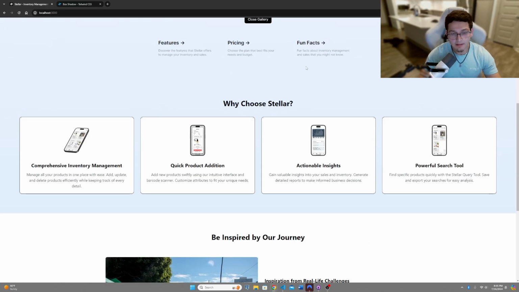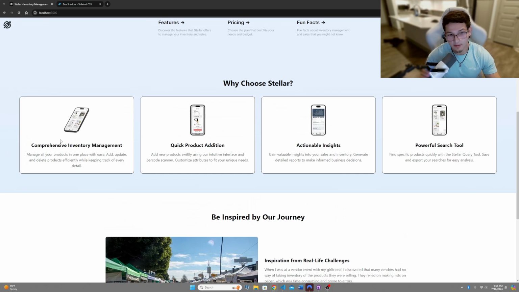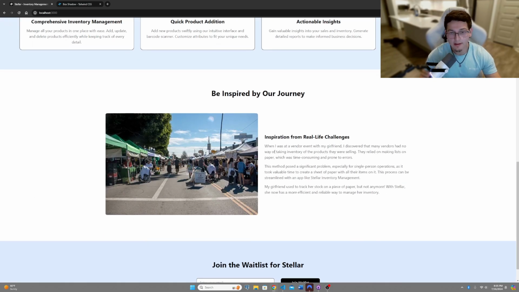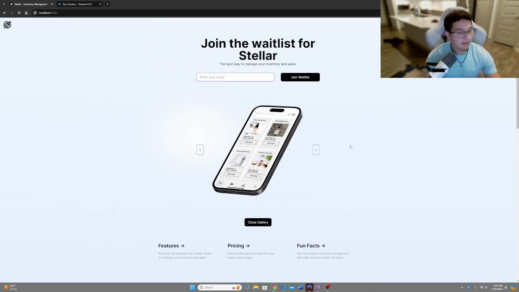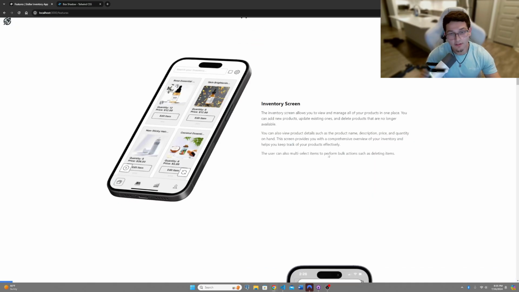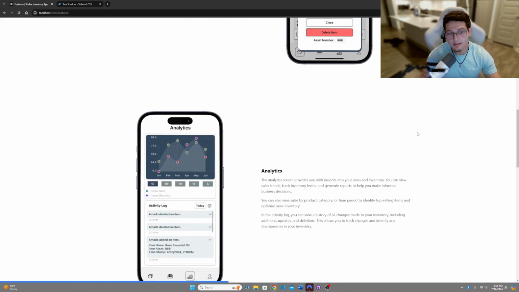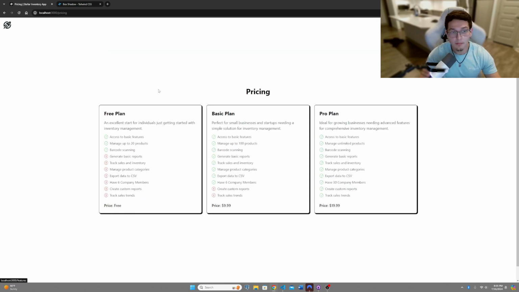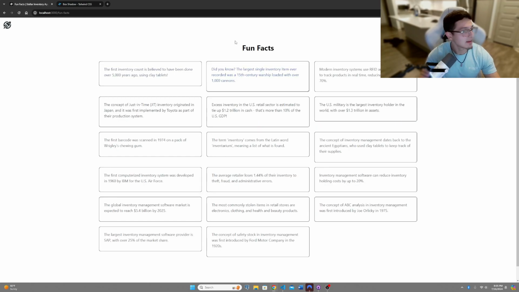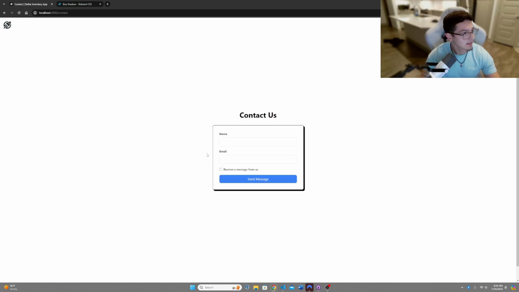But here's what we did. Come over here, made this more cartoony-esque but minimalistic. Got rid of the gradients, got rid of this gradient right here, left this the way it is. The features made the background white so everything pops out. The pricing, we made it more cartoony but minimalistic. Fun facts, same thing. Whenever you hover, it does this popping out effect that I really like. And then in contact, it's a pop-up.